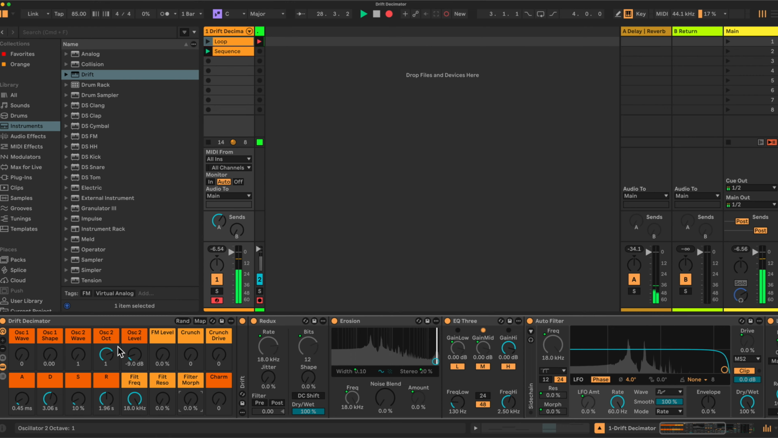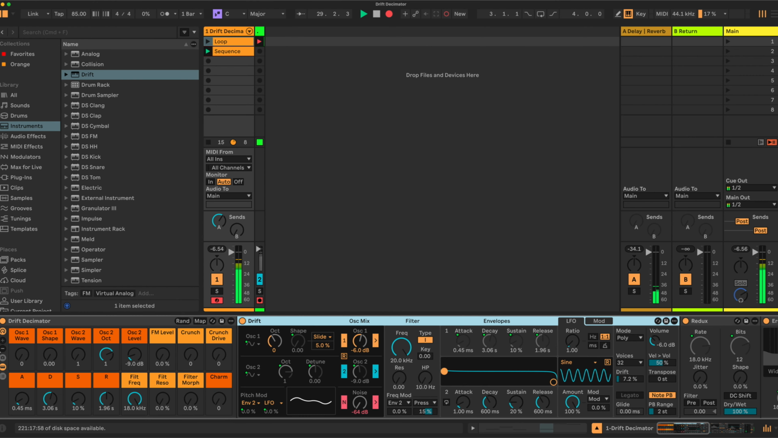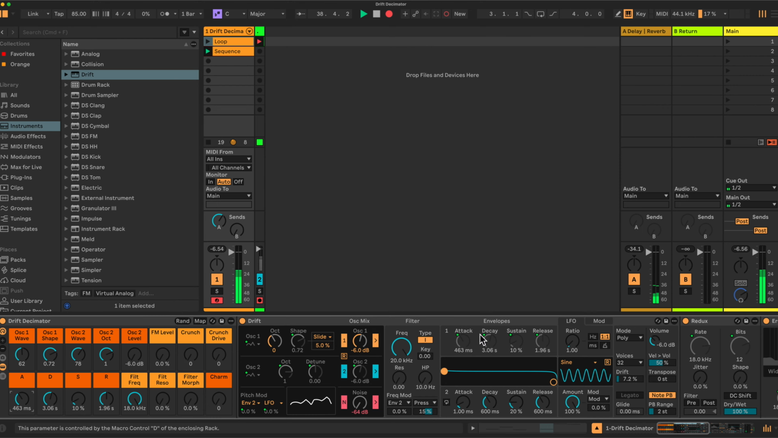Then if we go through the rest of the rack, we have control over some elements of Drift here. As I say, Drift is set up in a particular way, and here we can change the wave shapes and influence what's going on in Drift. Oscillator 2 wave shape, level oscillator 2, and we also have control over the ADSR, this envelope here, so we can control that from the rack.